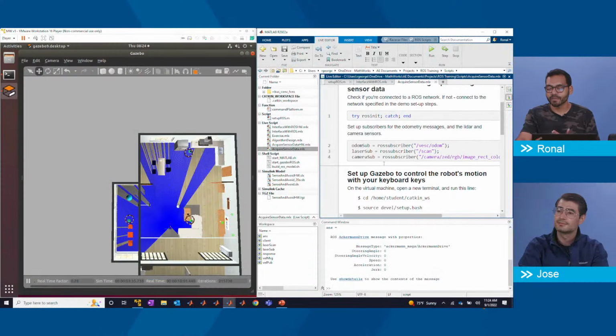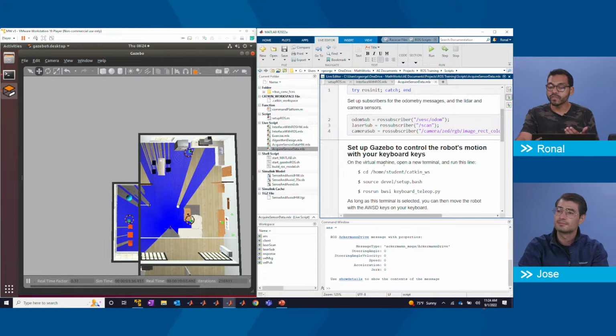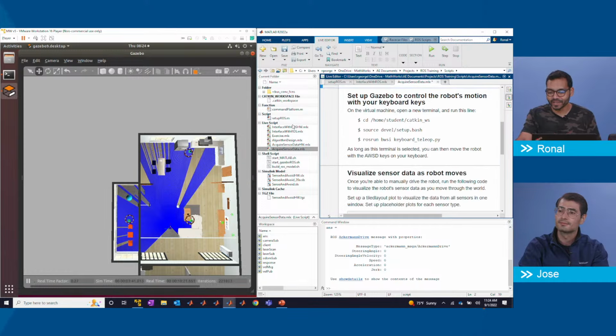So here, I'm going to showcase another workflow where I'm going to move the robot around. This time, I'm just going to teleoperate the robot. So first, let me set up the subscribers. This is what's going to actually give me my data. You'll also notice that on top of all my scripts, I always run ROS init to make sure that I'm connected. Just something that I do. It's not necessary for you to do.